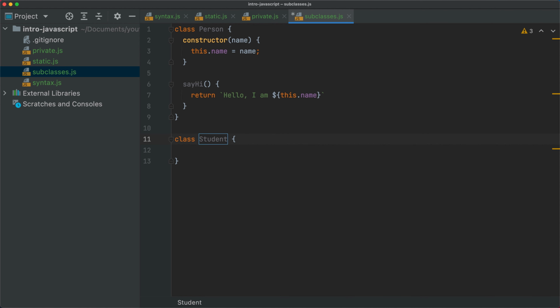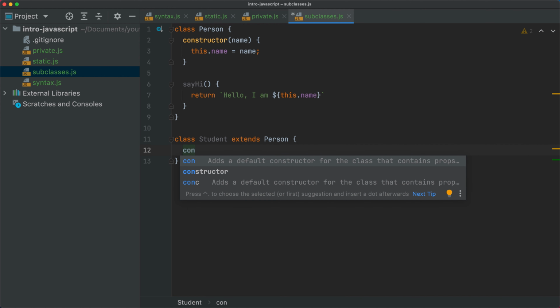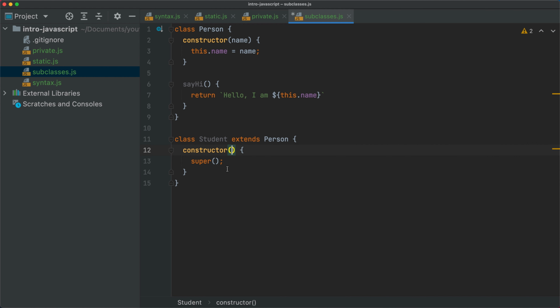And the student class, well, what we wanted to do is to actually extend the person class. For that, we use the keyword extends, and then we pass the desired class that we want to be the superclass of student. Now here in the student, I can also have a constructor, of course. And as you can see, my IDE, maybe yours will also do so, directly calls the super method. And this super method actually calls the constructor of the superclass.